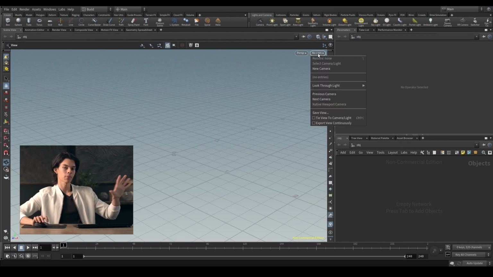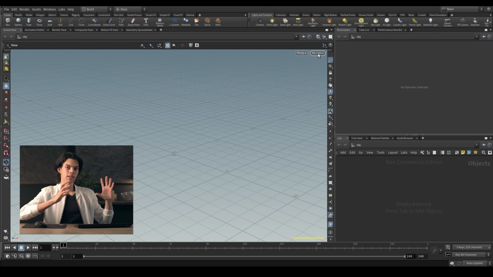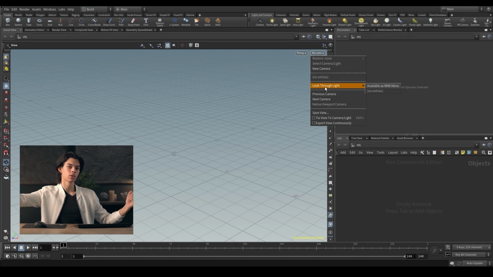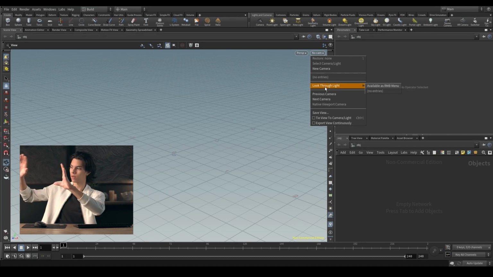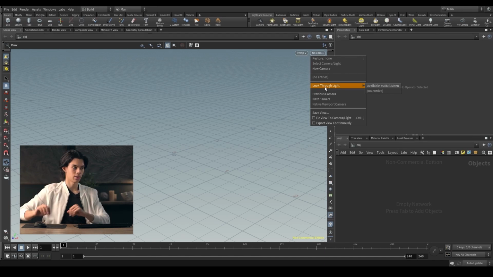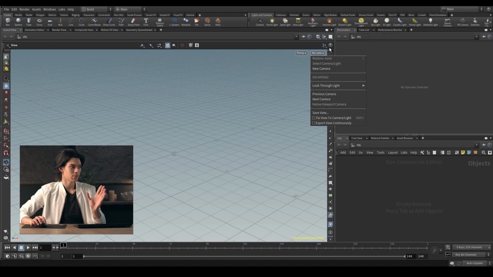This no cam is for selecting cameras. So when we start adding cameras to our scene, they'll all start showing up over here in this dropdown. Same thing with our lights. So if we have a particular light, you can look from that perspective of the light. So if it's this light over here, we can be looking at our scene from the perspective of that light, all right? So that's some of the options that we have over there.